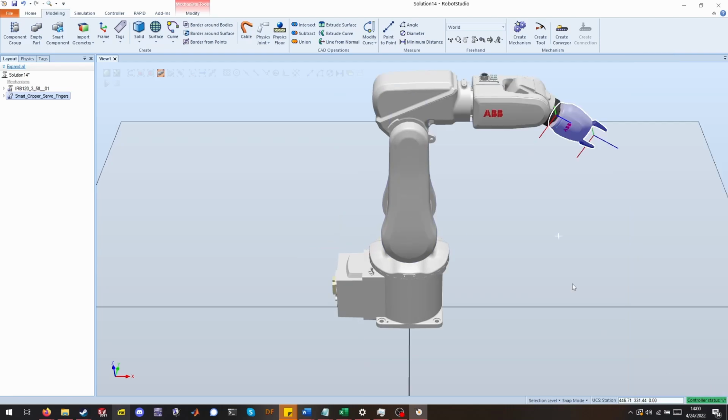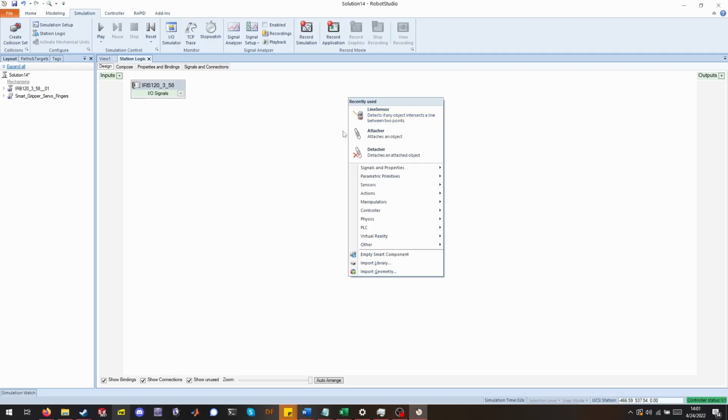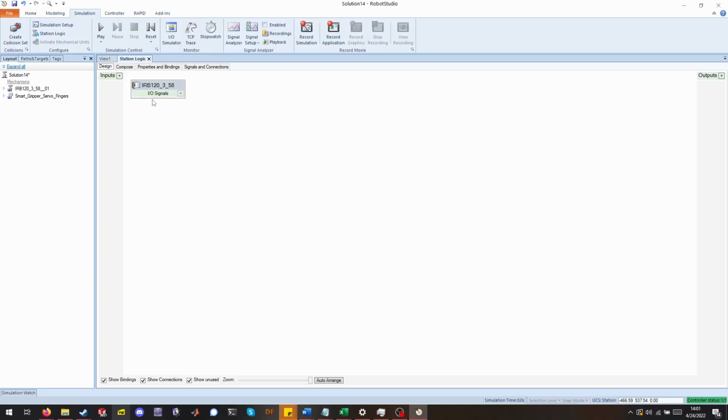Now that we have finished setting up our gripper/servo, we can proceed with setting up the station logic. To find that, you will go to Simulation, Station Logic. Within Station Logic is where objects such as sensors and events such as attaching and detaching are housed and actuated using signals sent by the controller.